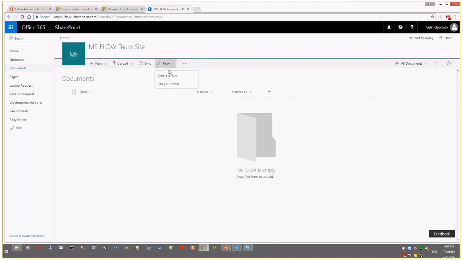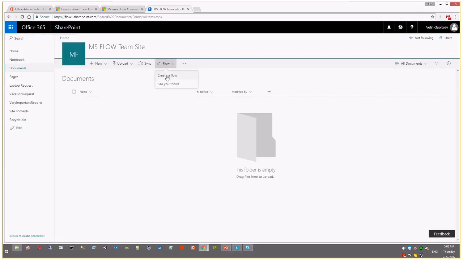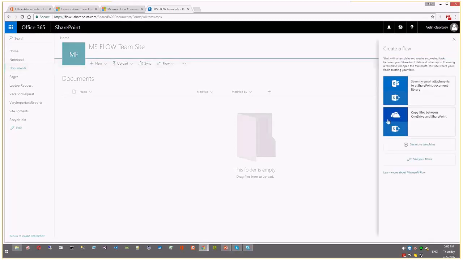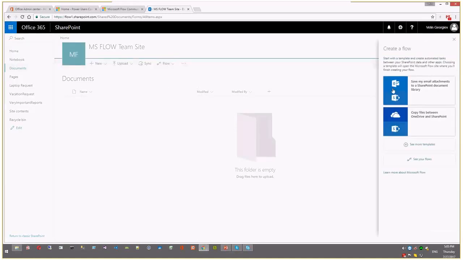We have that button here. We have the same button in the list view, but we also have the same button here if Flow is enabled on a tenant level. So no matter if you go from here or from here, you get the same experience. I'll just say create a new flow. Maybe a slightly different experience because I don't see this panel on the right if I go from here. Well, let's go from here, create a new flow.